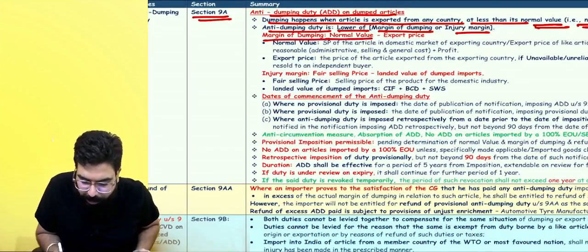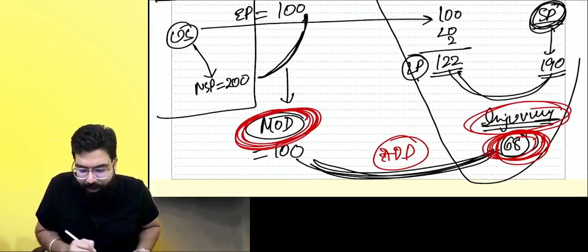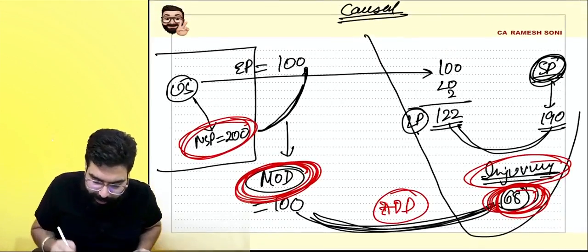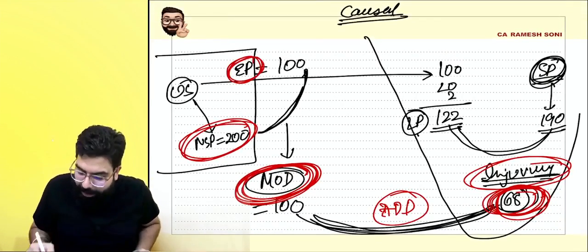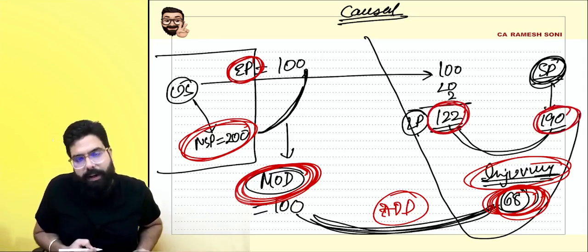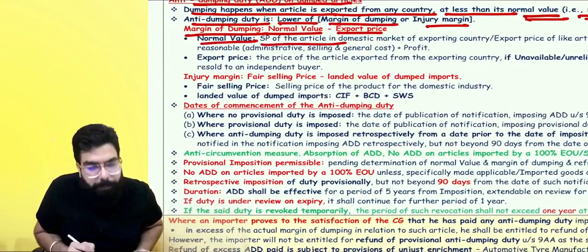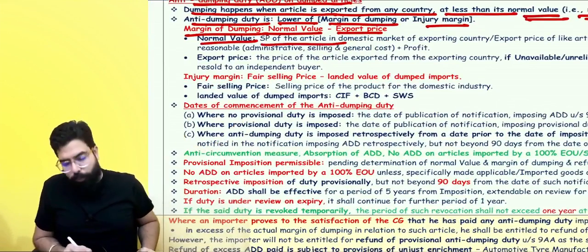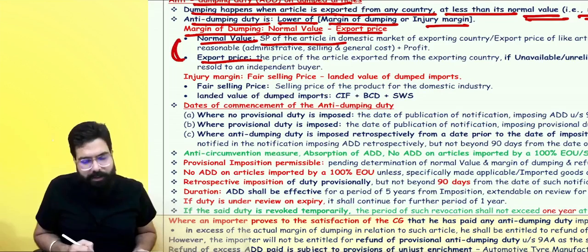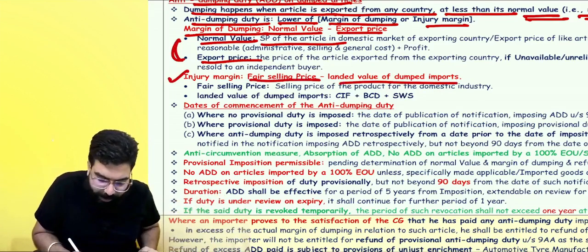Margin of dumping, normal value. How do you calculate margin of dumping, everyone? Margin of dumping is always the difference between the normal value in the exporting country and the export price, and injury margin is the landed price minus the selling price in India. Everyone see over here, normal value, which is the selling price in the domestic market of the exporting country, or the export price of the product, the difference of that is the margin of dumping. Injury margin is the fair selling price in India minus the landed value.